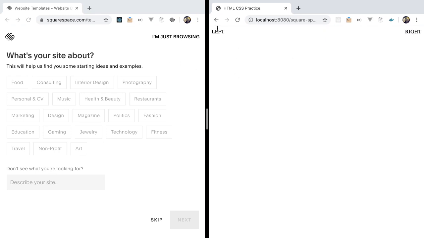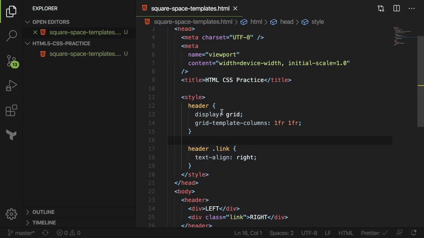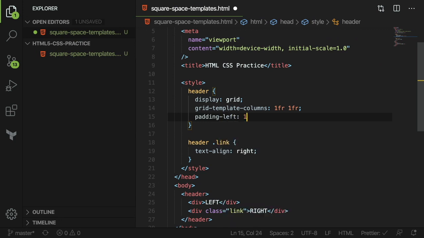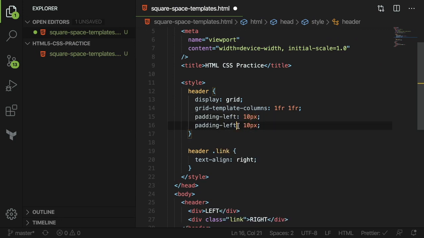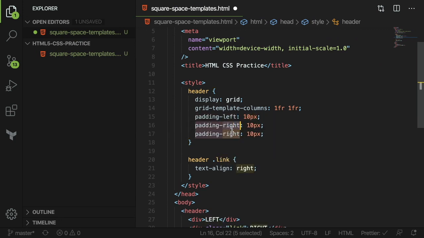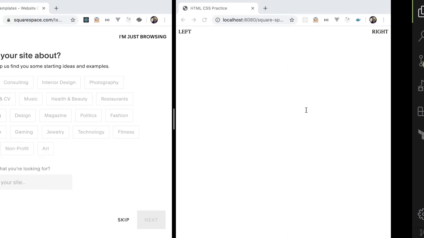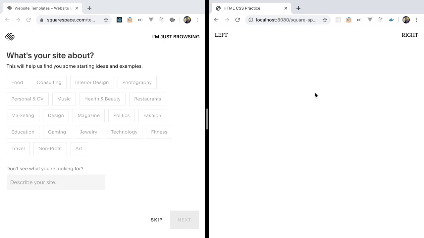Notice that we could probably add some padding to the top and the bottom of this header and the left and the right. So I'll say padding left is 10 pixels, padding right is 10 pixels, and padding top is also 10 pixels. And there's a way to do this with just the padding property. I don't remember what the order is, but it's something like that. Anyway, I like to actually spell these things out. So let's just do that and see how it looks.